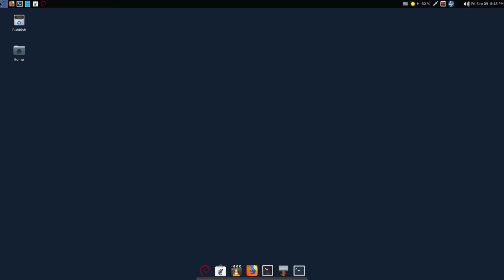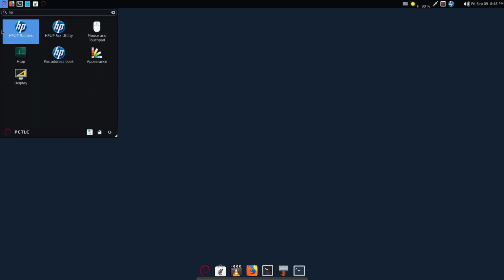And there is a HP fax as well in here. Fax utility toolbox, address book for the fax. Anyone use fax these days? I don't know if faxes are used as much as what they used to.